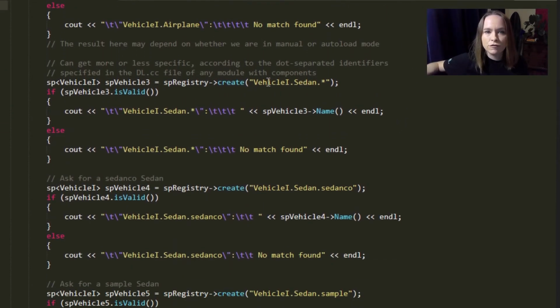Next, we're going to do a vehiclei.sedan.star. The star works like a wildcard in regex, which just means fill this token in with anything. So we're asking for a vehiclei.sedan made by any organization. And then we'll find out what we get.